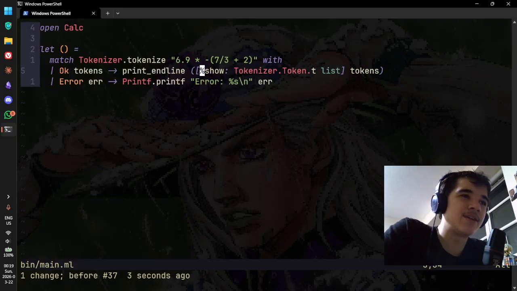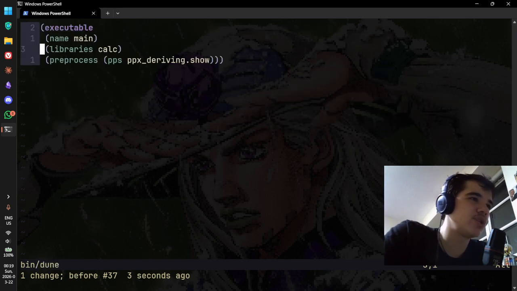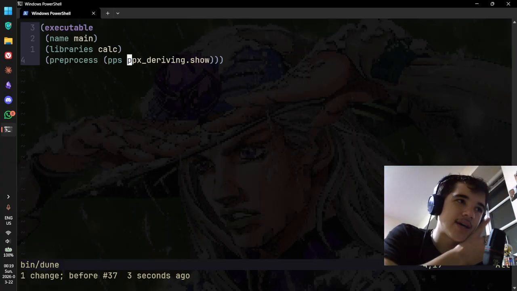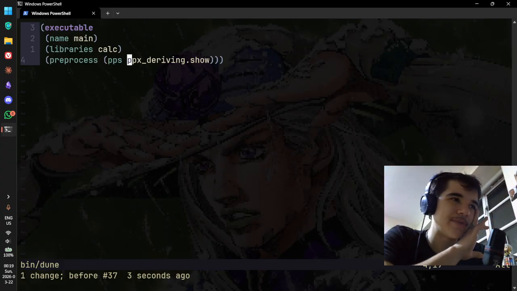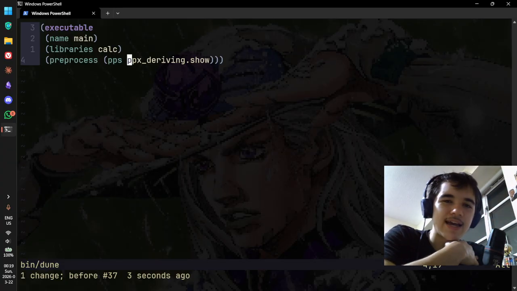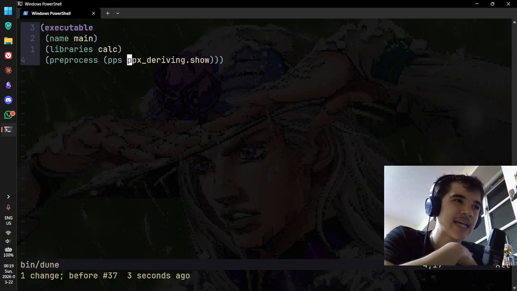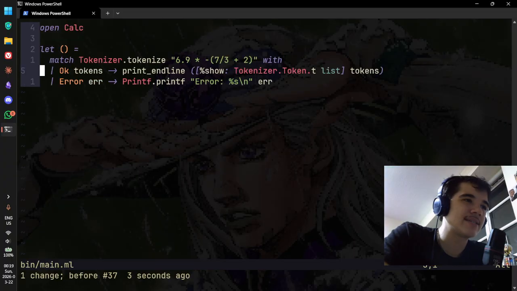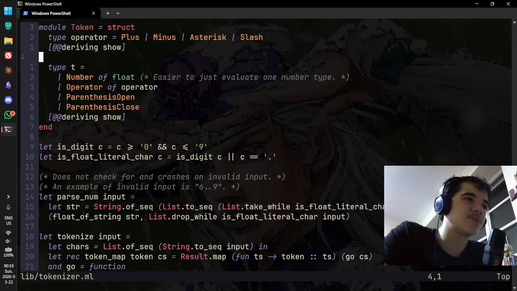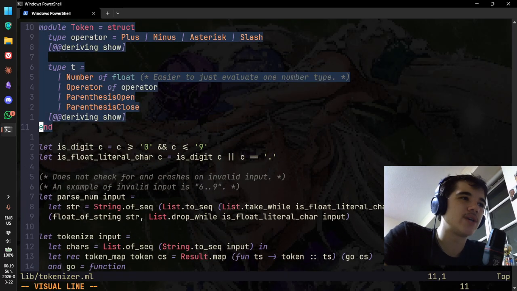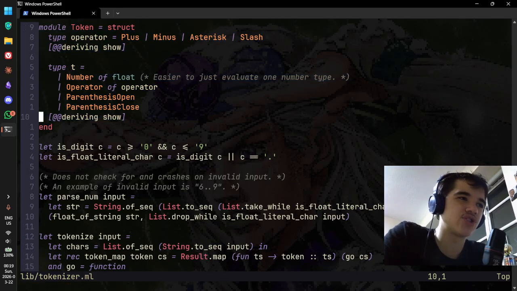Now, this is my real issue, which is what the hell? So I think I can even show it here. In dune, you can see I'm including the preprocess. I don't know the PPS, I don't know what to call this. It's like a module, like an external library, I guess. But it's necessary because I want to be able to print my token struct without having to define everything manually. Because in Haskell, you just do deriving show.